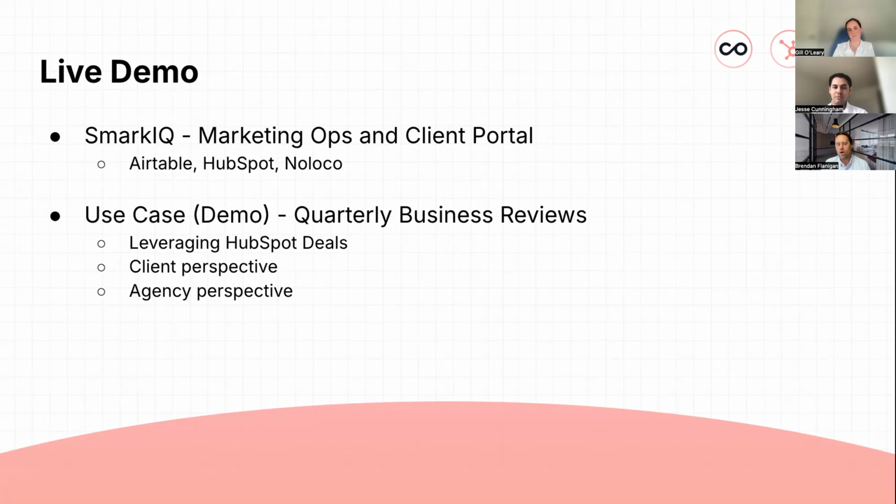So part of Smart IQ is bringing that foundation into the user experience, so it's front and center, and the projects we're working on are aligned with it, ultimately resulting in a better client experience, more aligned expectations, and better delivery. And Noloco is a huge part of that.